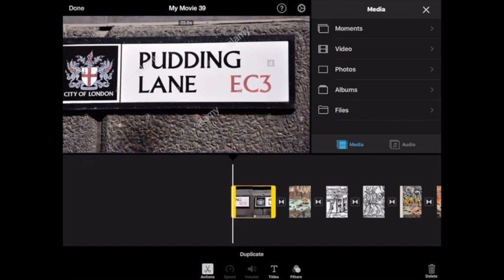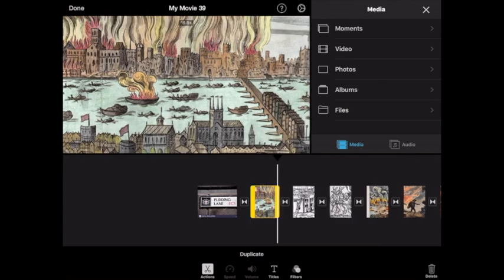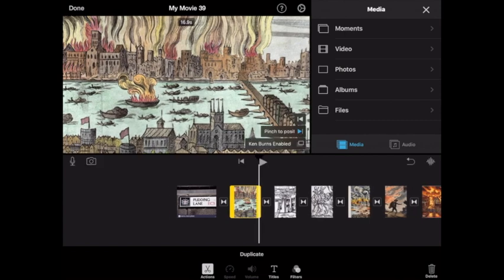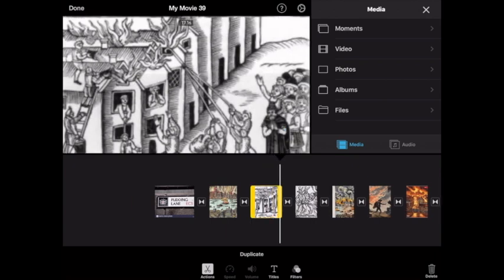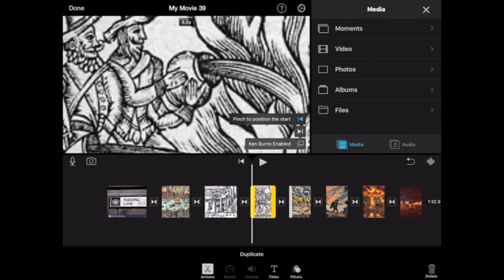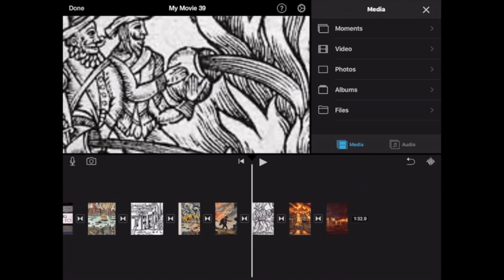Now I want to make this photo a little bit longer because there isn't enough footage with these photos. I want it to be 2 minutes because my news report of the Great Fire of London, I've timed it and it's 2 minutes long, which is good. So as you can see, I'm just tapping and dragging to change the order.